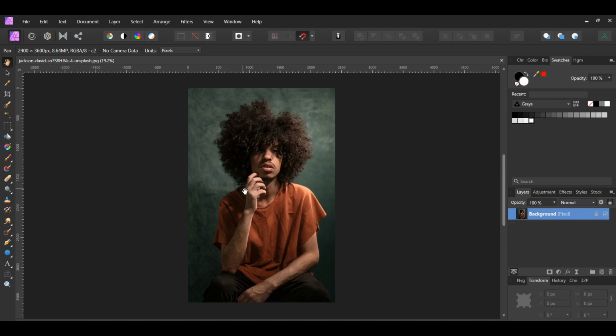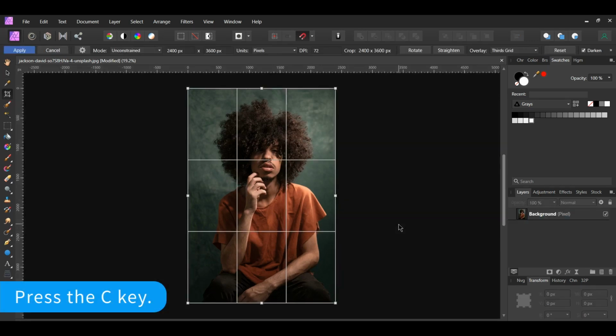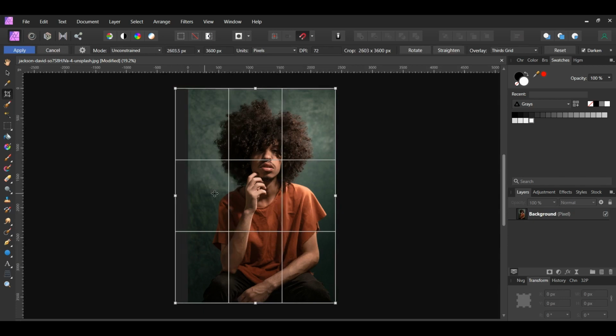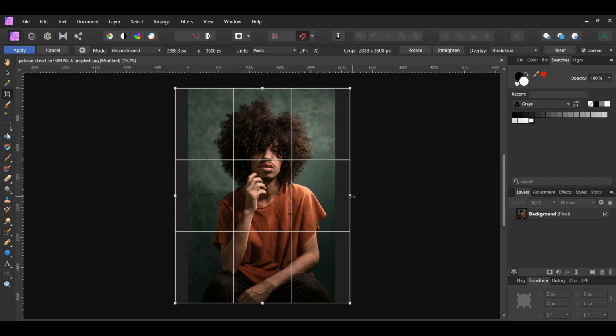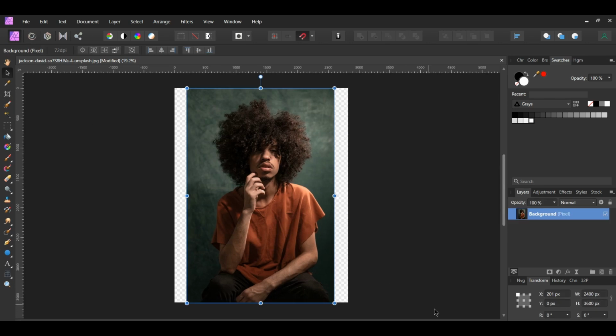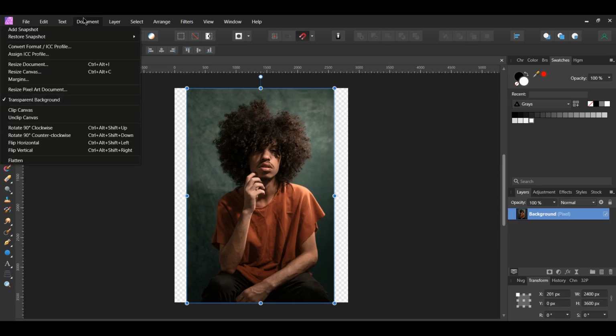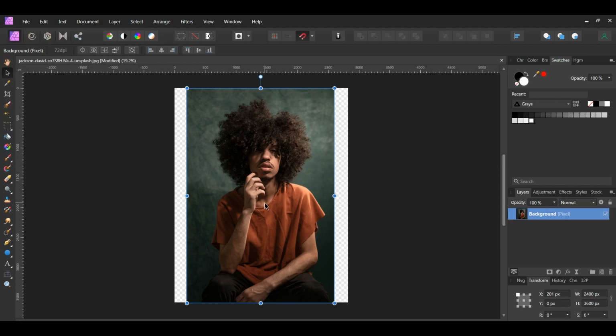I first want to expand the background of the image. To do this, grab the Crop tool from the Tools panel. Take the left node and extend it to the left. Then, take the right node and extend it to the right some. Once you've done that, hit Apply. Make sure that your document is transparent. To make it transparent, go to the Document menu and click Transparent Background.